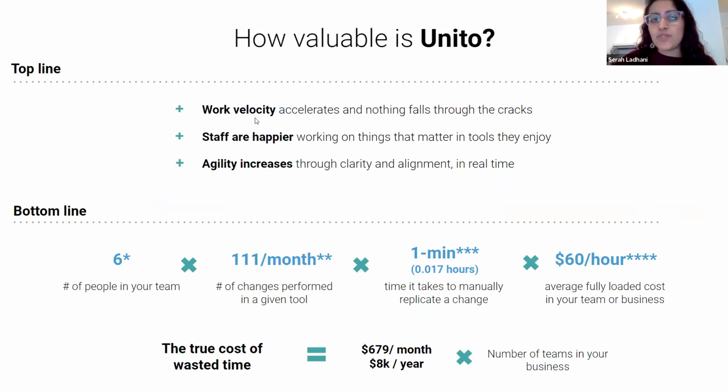Then we go into how valuable Unito is. So we've noticed that for users that implement Unito, work velocity accelerates and nothing falls through the cracks. Staff are happier working on things that matter and tools that they enjoy. So you don't have to force someone to learn a new tool. They can stick to the tool that they're most efficient in. And agility increases through clarity and alignment in real time. So in the beginning, it showed kind of Slack and Gmail. There's no need to go to other tools to find out information on what's happening. You can see that in the tools that you're working out of, right?